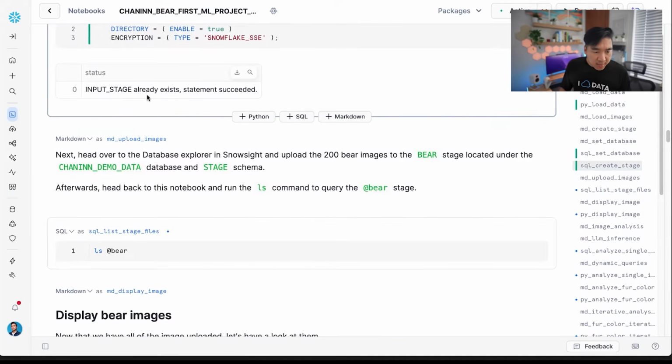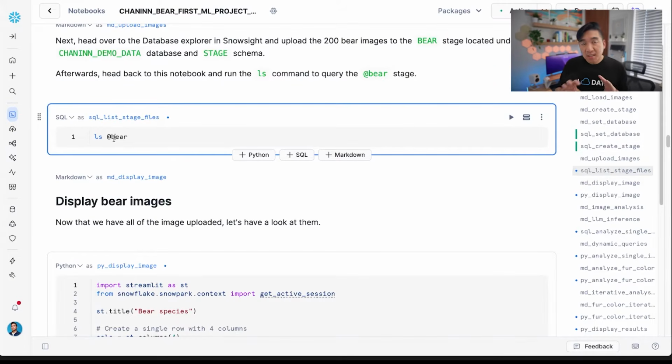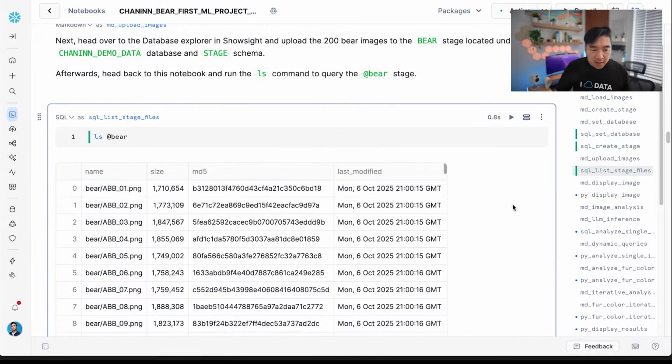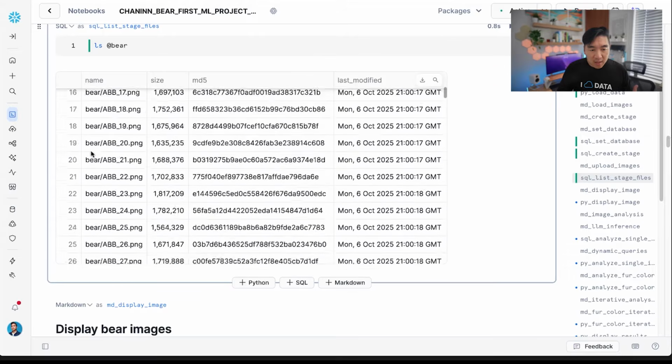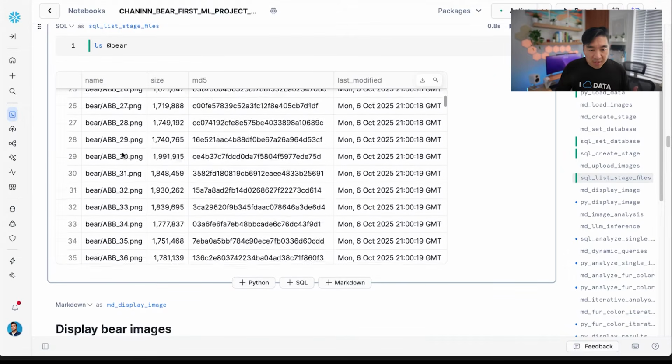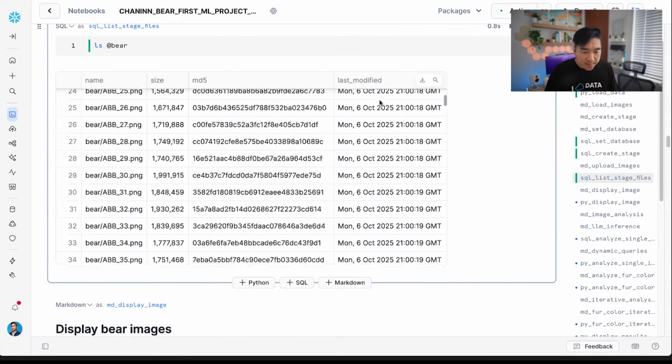It has already been created, and we're going to list the files in the stage called bear. So we had created a stage called bear, and we add the at sign here. We're going to list the files in here, and you'll be able to see that the bear is in a folder called bear, and then we have all of the images along with the size and MD5 checksum data, and also the date of last modified.